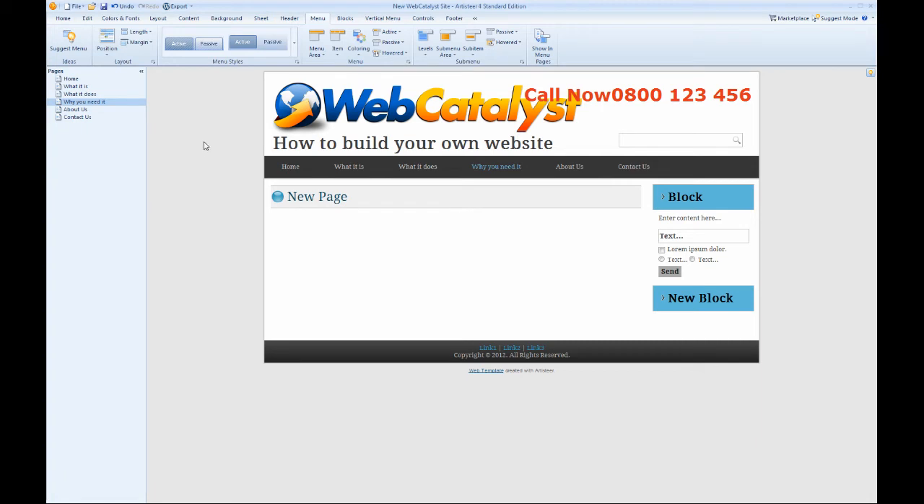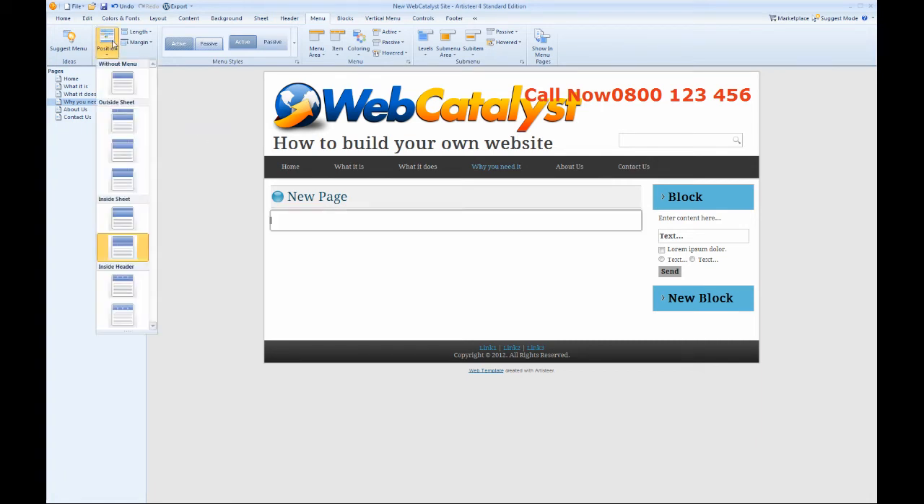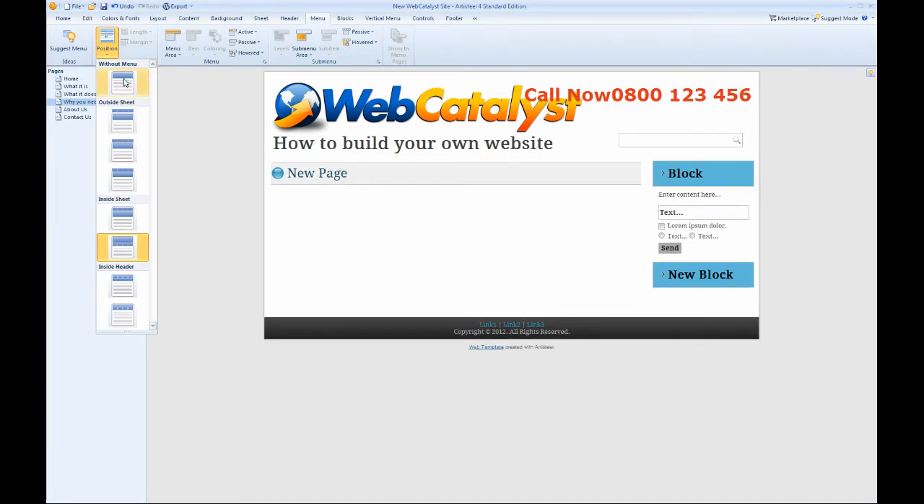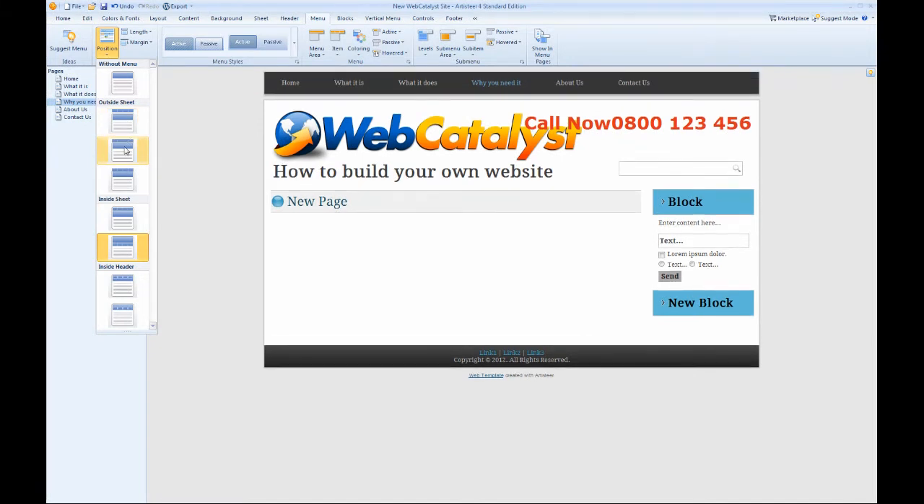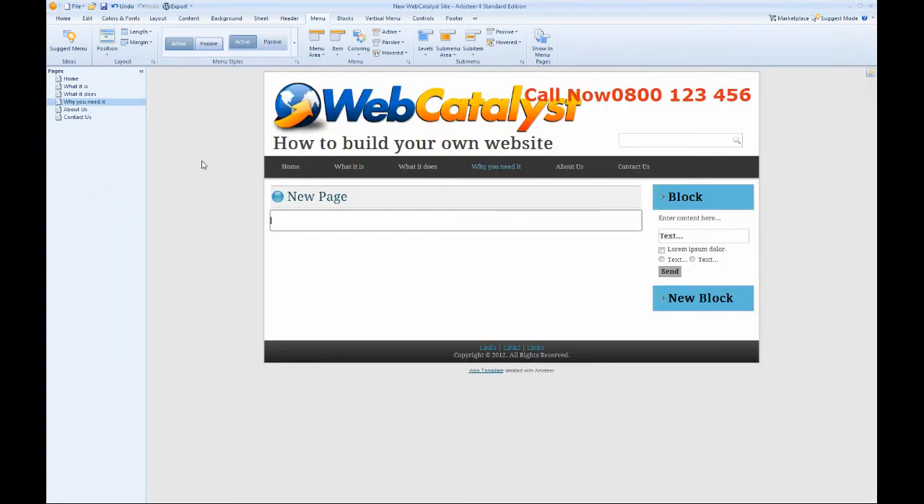Like we discussed in the layout section, you've got another opportunity here to change the position of the menu. So take the menu away completely. If you just wave over each option, you can preview it outside, if you want it right at the top, if you want it with a gap above it. I'm quite happy with the position it's in, so I'll just leave it as it is. That's fine.